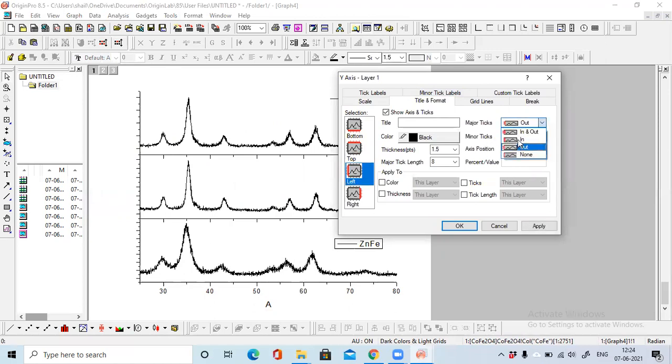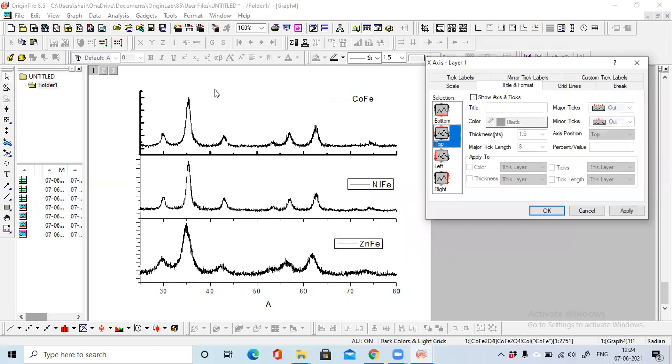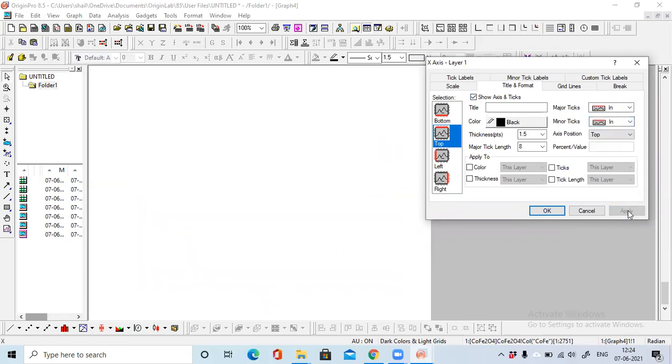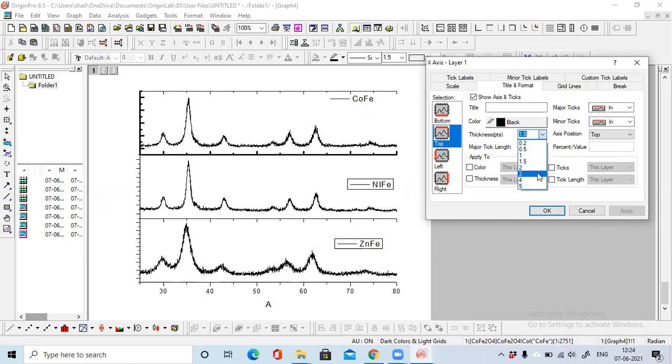So go here and put in and make it 3, apply, then go to the bottom scale, horizontal, go in and make 3, and go on the top, because this top contains the top. So click here, and in, you will see here, and make it 3. On the top there is no value, so we will not show any tick.